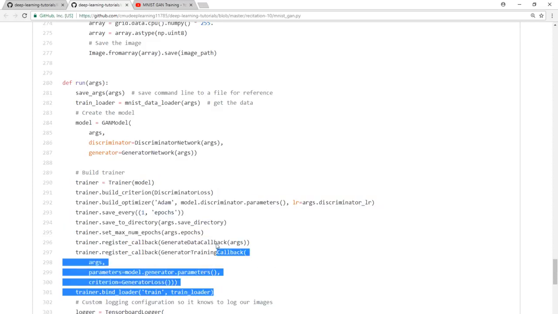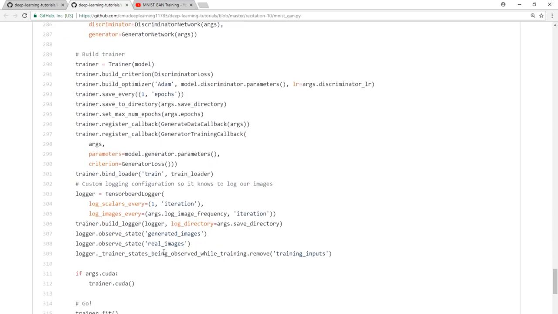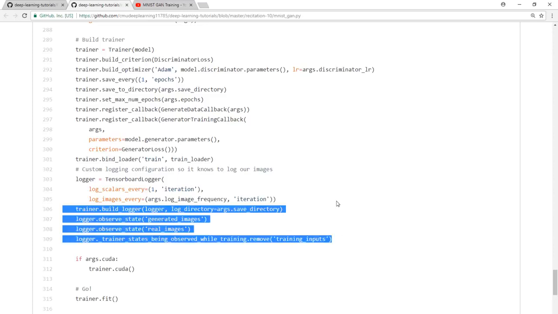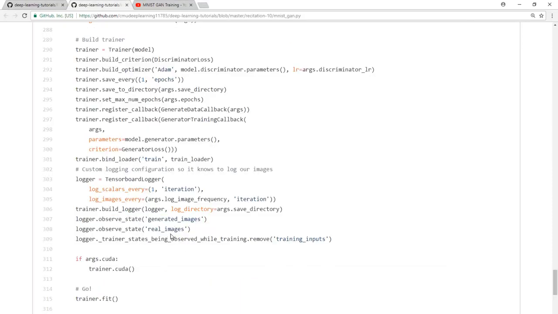Mostly the same as before, but you'll note that we are registering the callbacks here. So the generate data callback we've added and the generator training callback we've added. We bind the loaders, we create the loggers, and one other thing that's different than before is we're adding these observe state lines. What those observe state lines mean is basically you should log these things. So in order to log an image, there are 2 things you need to do. You need to have that state hook dictionary and add generated images there. And then when you create your logger, you need to tell it to observe state generated images. Between the 2 of those, that's what makes this part happen. And you see generated_images and real_images are these 2 states that it's observing.